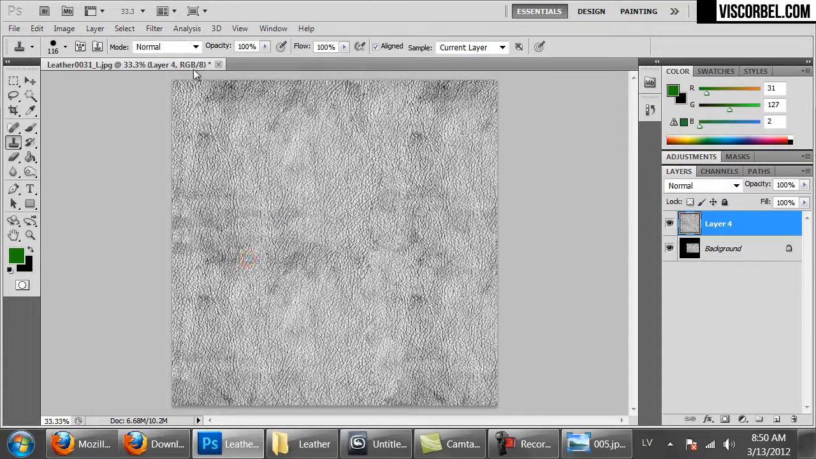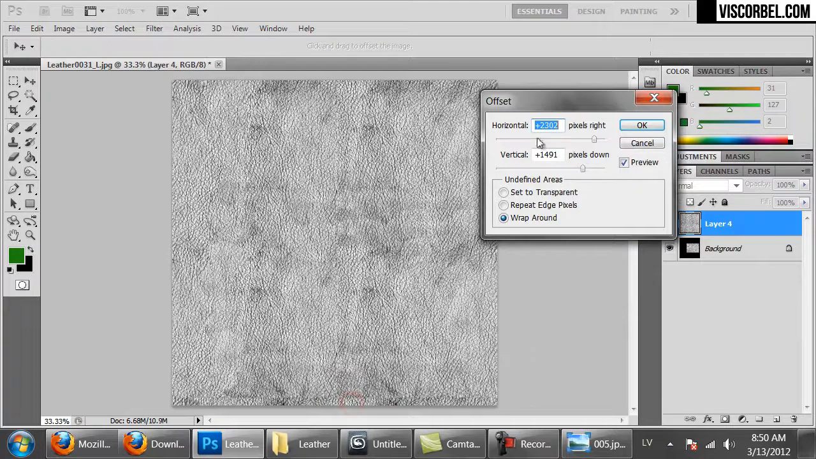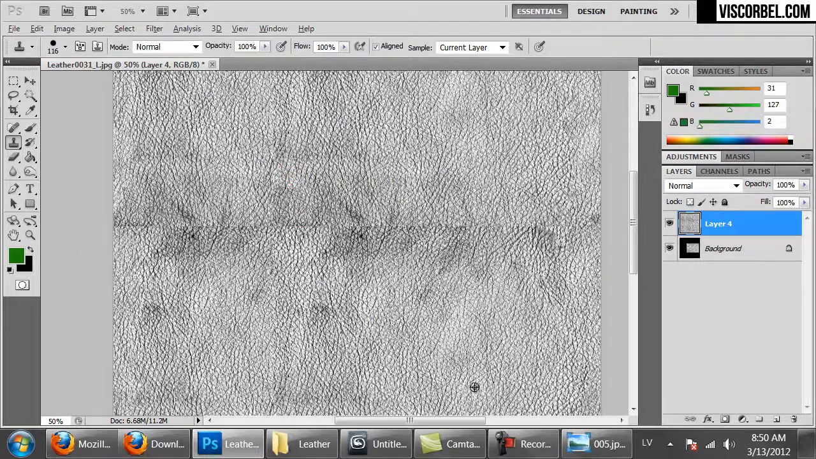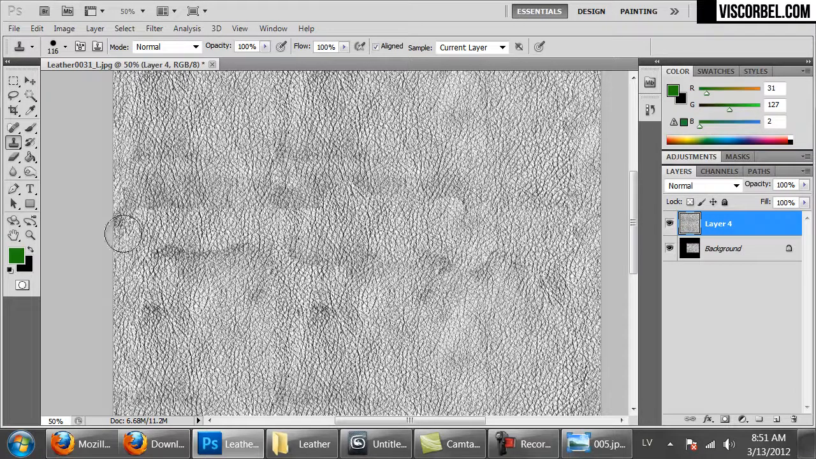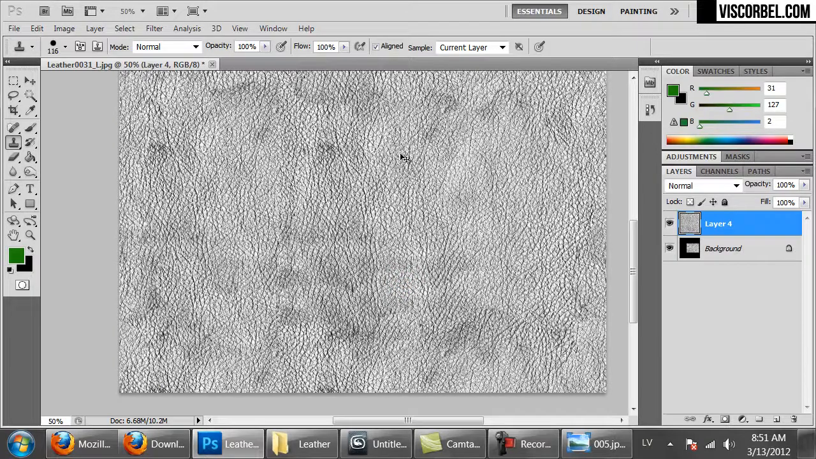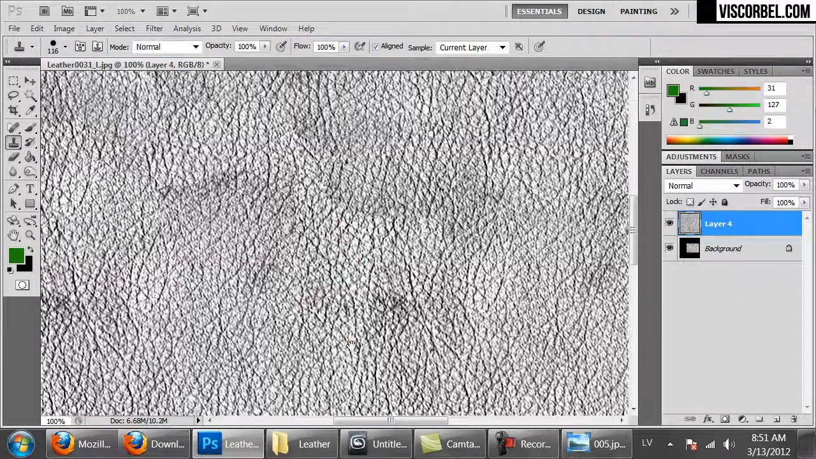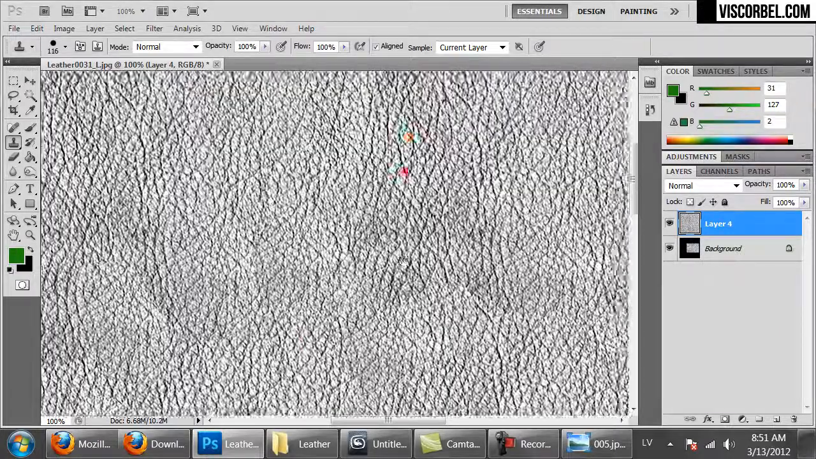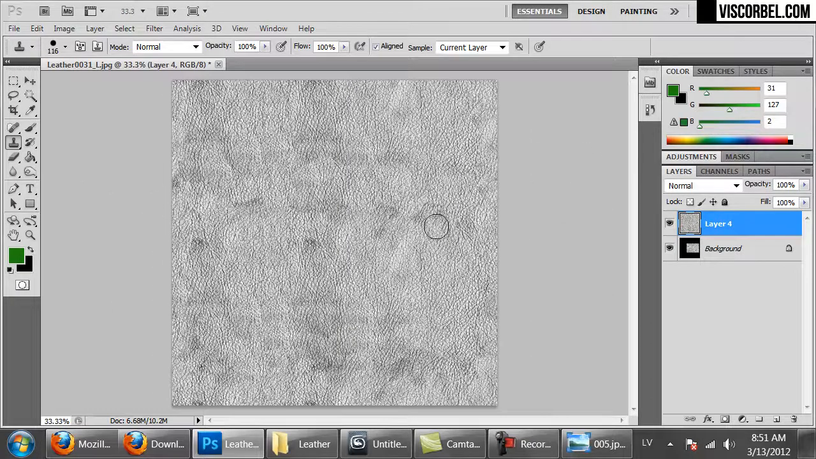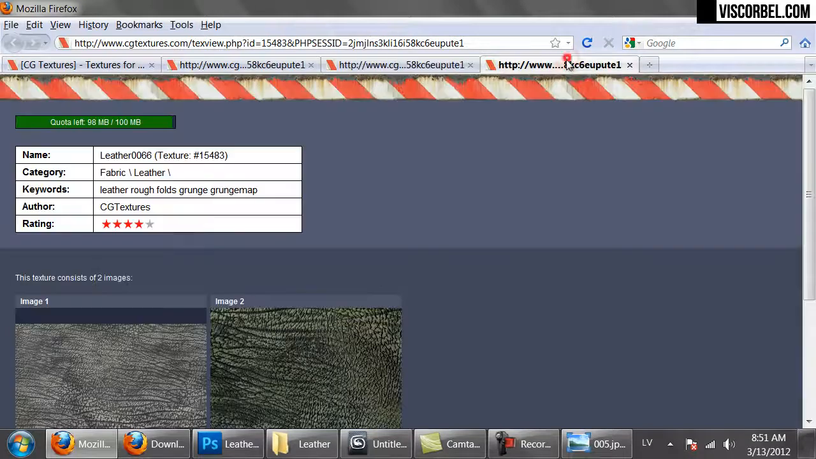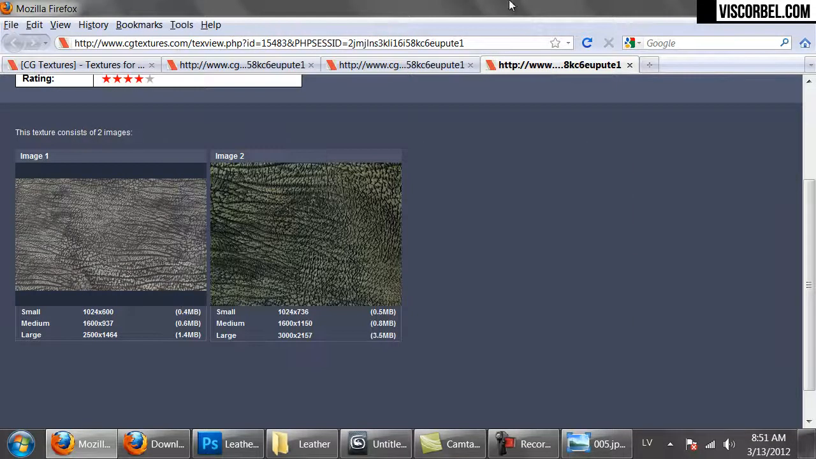Okay, now let's offset it. And clean up the seams again. Okay, so this is ready. I will probably try to add some more creases to it. And this will be too rough. I'll try this one.